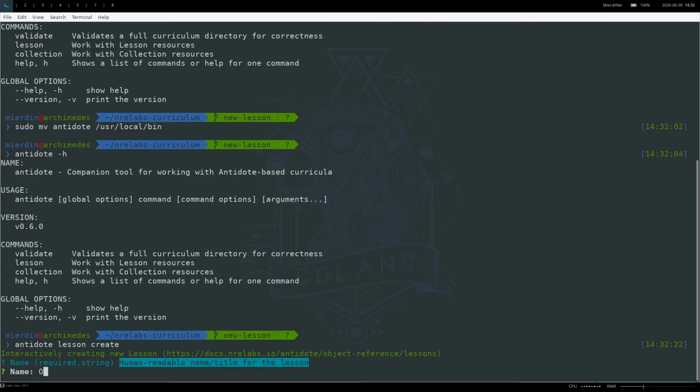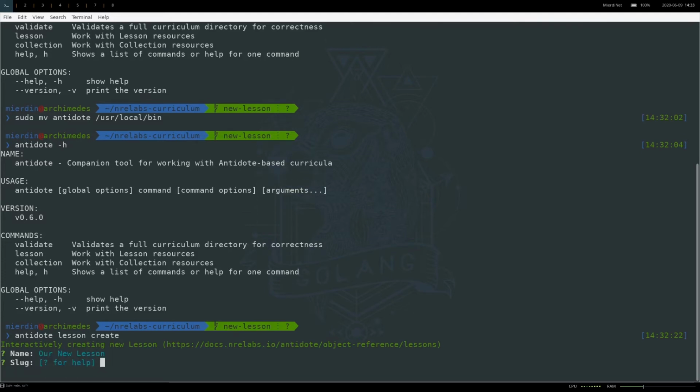We'll just call this our new lesson. Next is the field slug. Now this is basically a unique identifier. You can think of it as the same thing that you might put into a blog post URL.